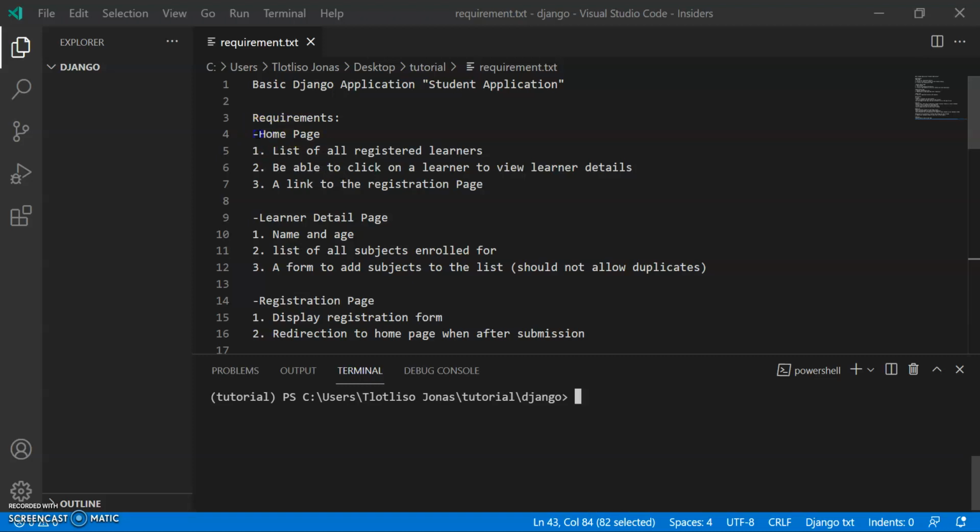So firstly, we are going to have the home page. On that home page, we are going to list all the registered learners, and then you should be able to click on a learner to view the learner details. And then there should also be a link to the registration page.